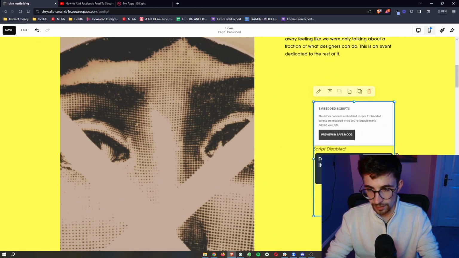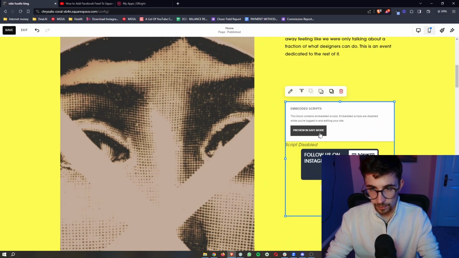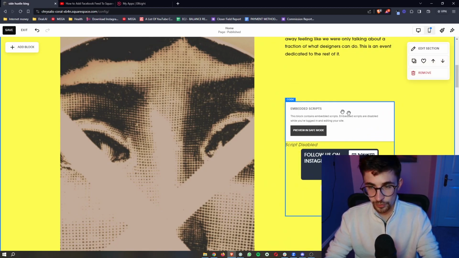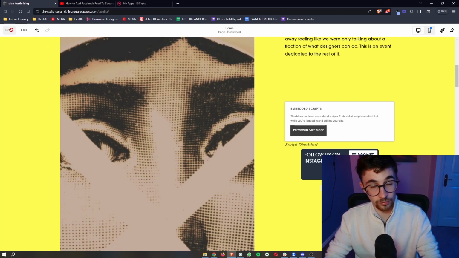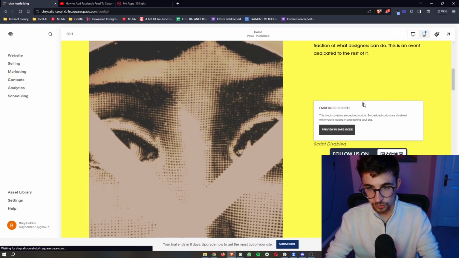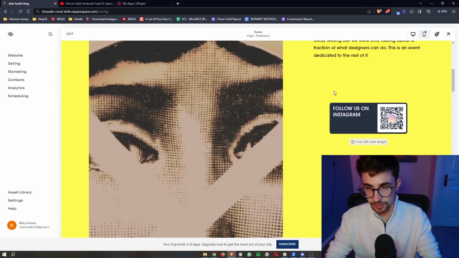Now, as you can see, we have the followers on Instagram, and we also have this above that says embed script. Now, with the white box here, don't worry, this only shows up in the editor. So if we exit out of this, you can see that the white box is now gone. We are only left with the QR code, and that is how you can add a QR code to your Squarespace website.